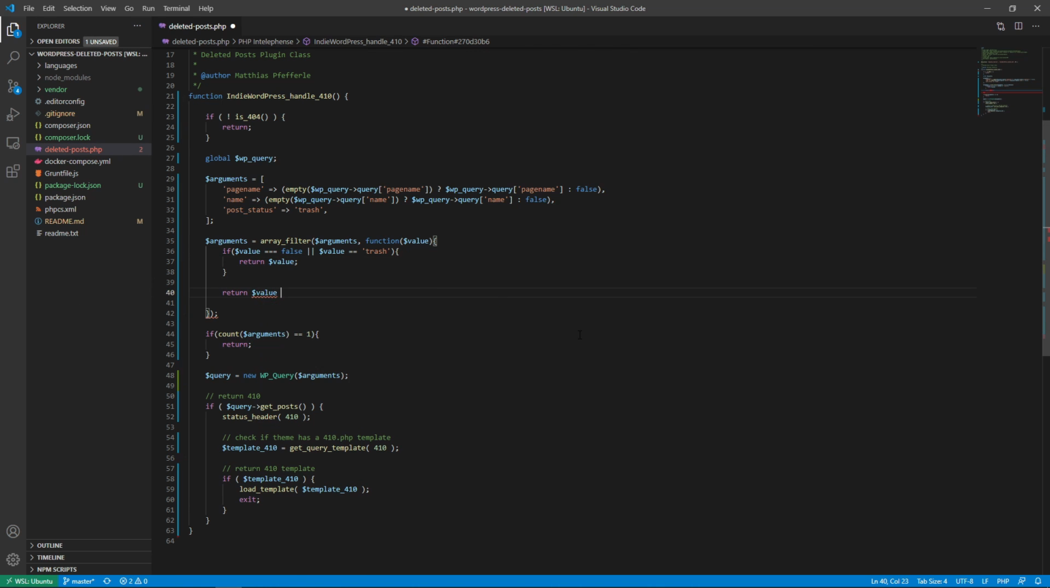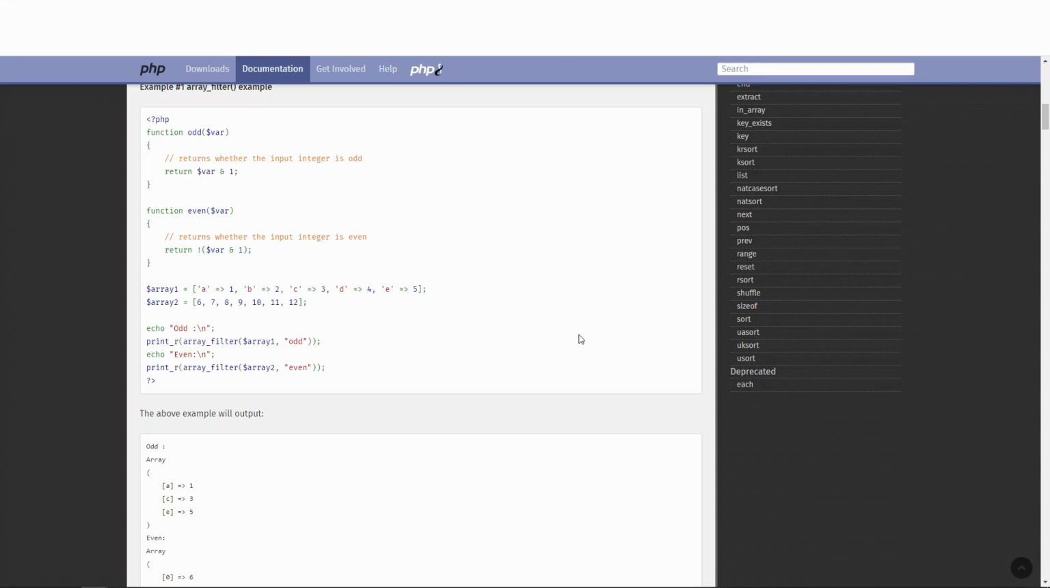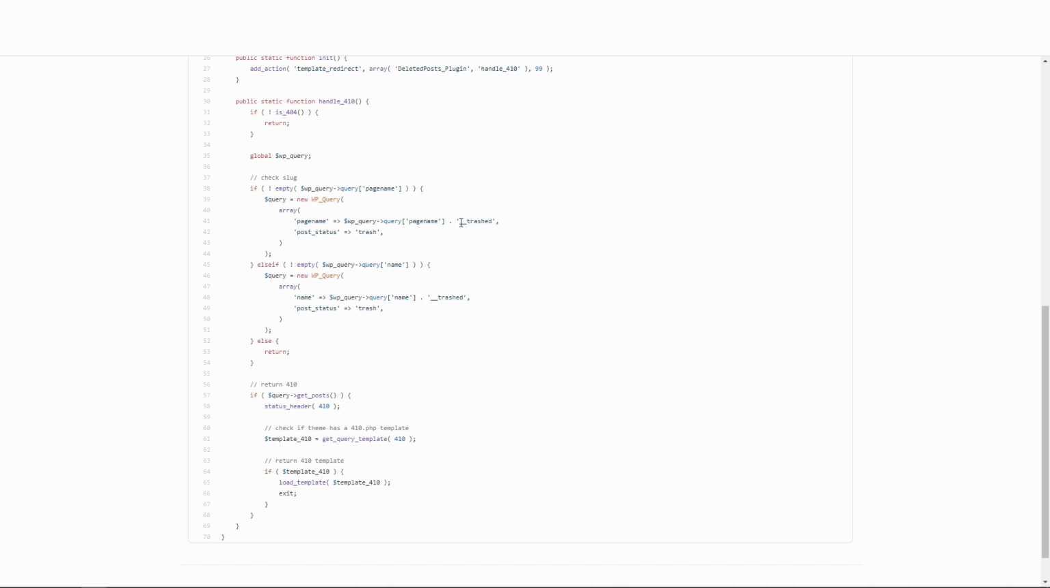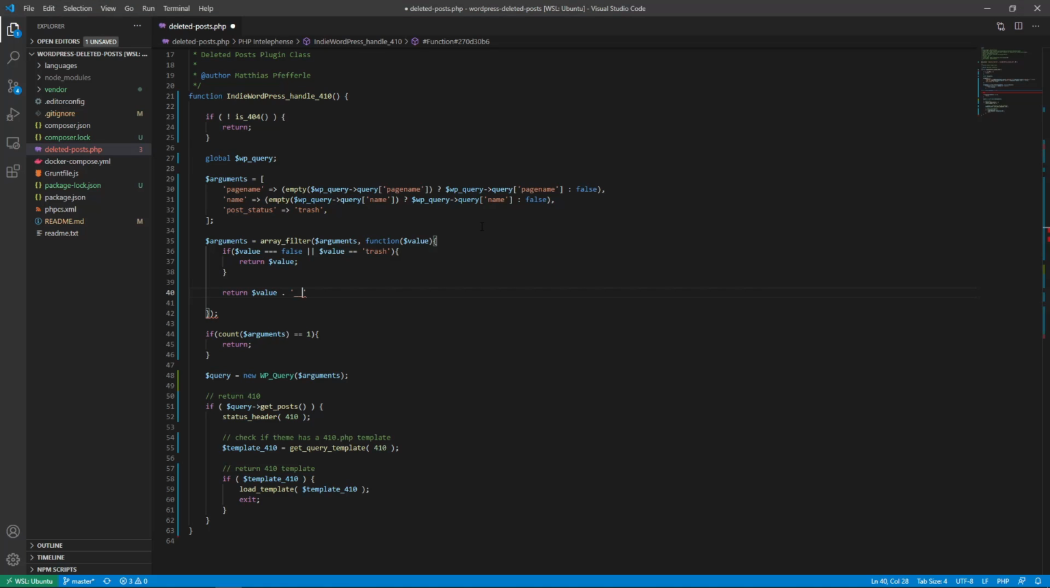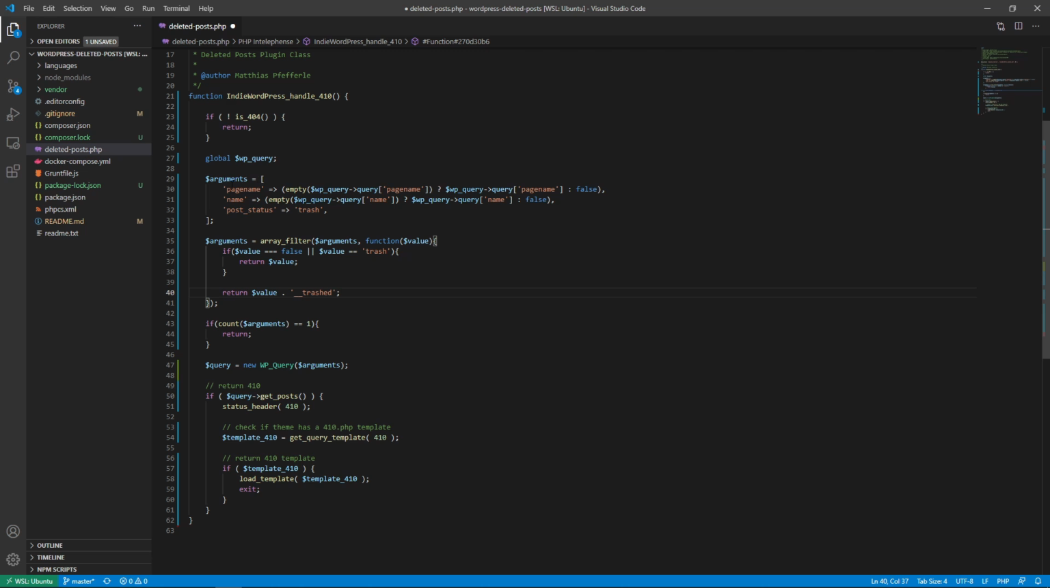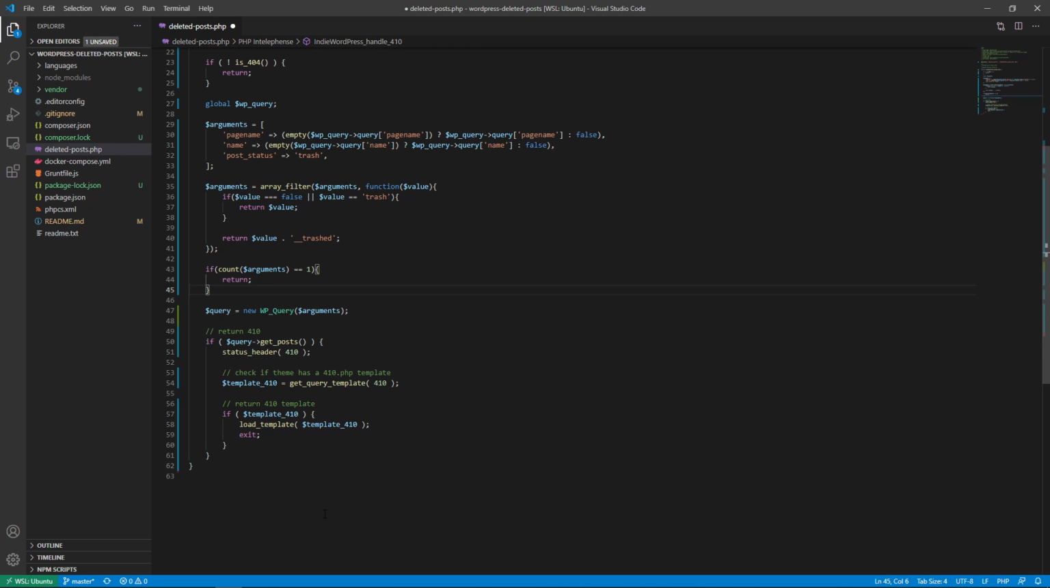Otherwise, we return the value. Oop, dot. Is it 2 or 1? I believe it's 2. Yeah. Boom. All right. So now we don't care which one of these is set. We're either going to remove it or we're going to add the correct ending to it there. Then if neither of them is set, then we're going to return and move on with our day.